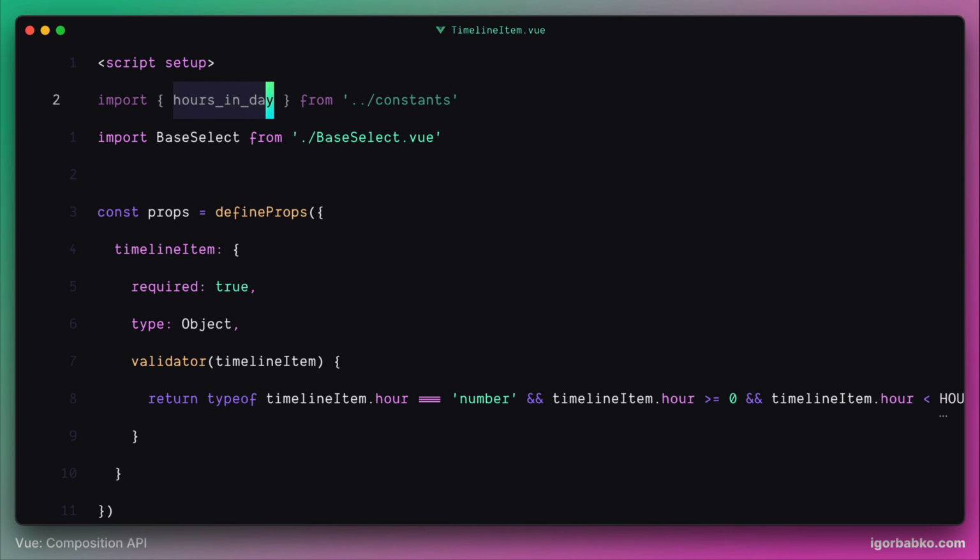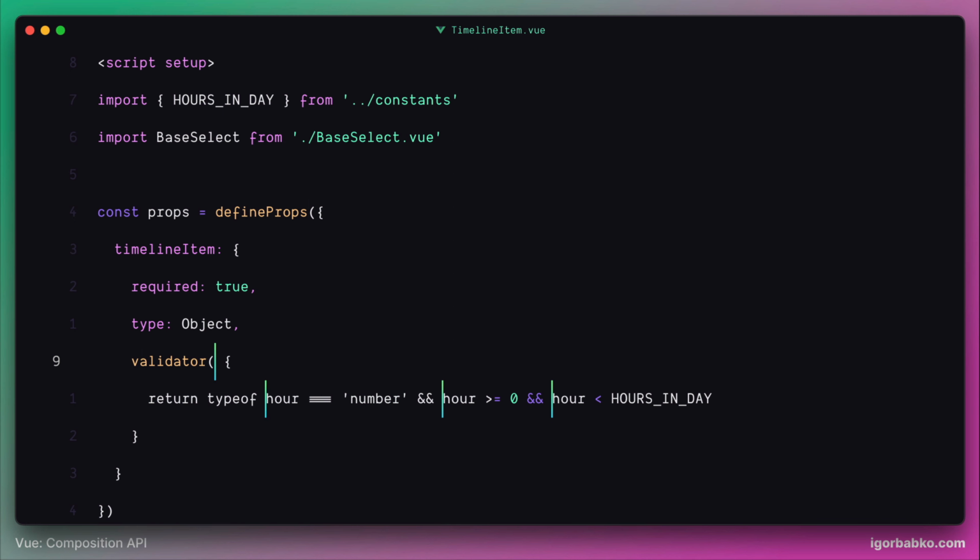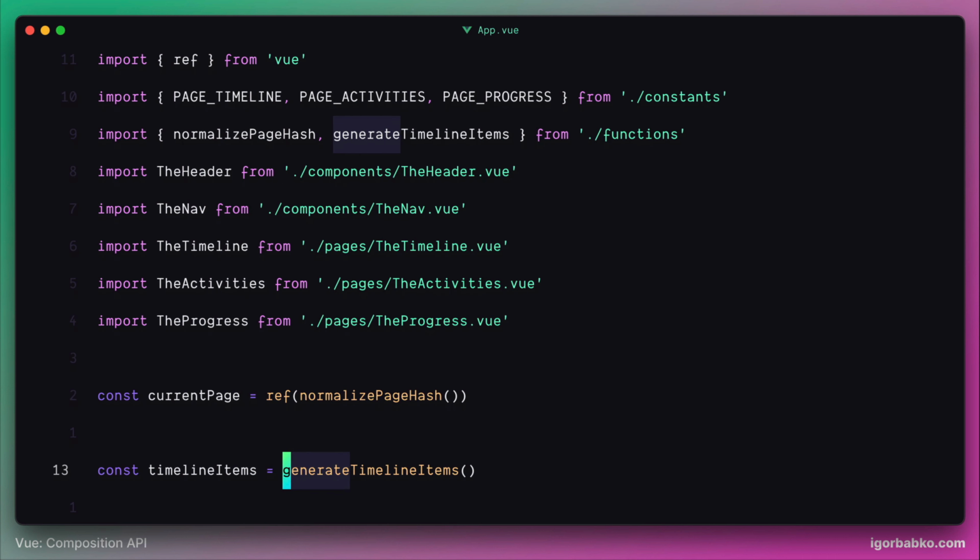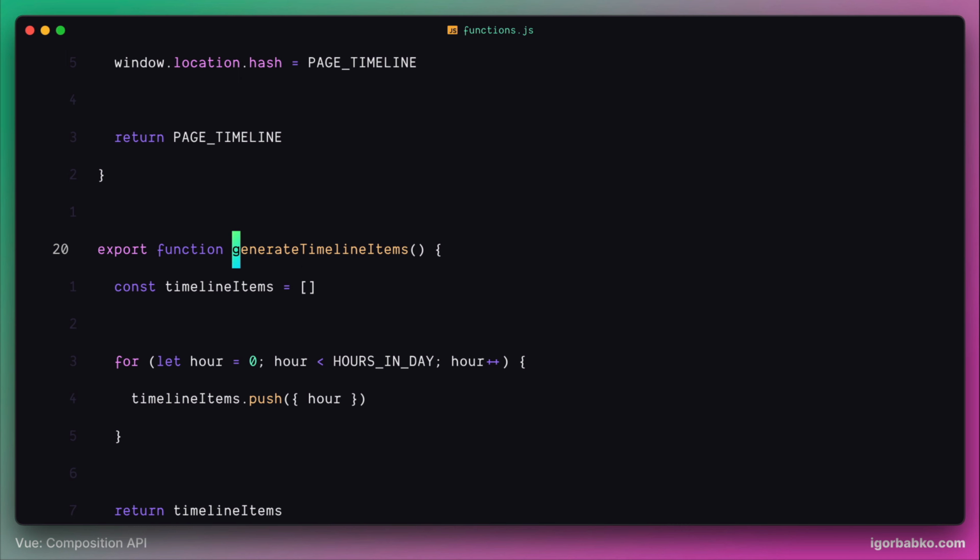And just to reduce the amount of code inside of the validator, we can destructure our property in the parameter list and reference this property directly. And now let's try to make this validation fail. First of all, we have to determine where that array of timeline items is generated. It happens on this line within the app component by using the function generate timeline items. And if we take a look at this function, which is located inside of the functions.js file, we will see in here a for loop which adds objects to a timeline items array.